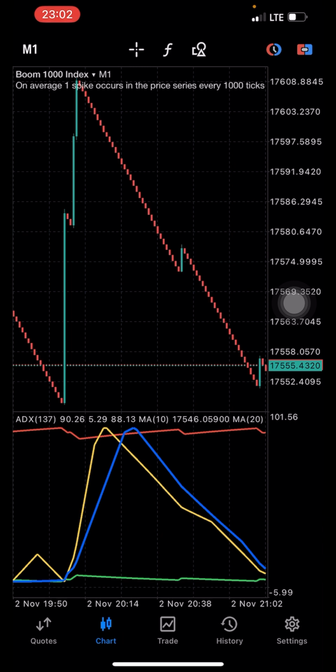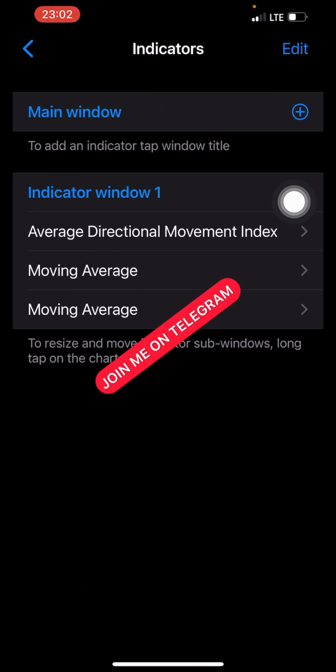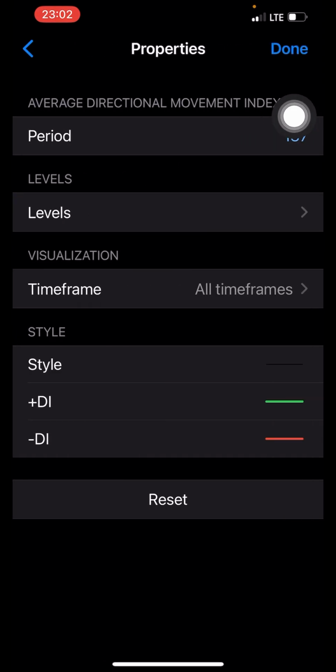Before I explain how the strategy works, I'm going to quickly share with you guys the indicator setup. Then after that, I'll be explaining how the strategy works. So you first of all click on this F icon. After clicking on that, we are going to search for the average directional movement index, which is our first indicator. You click on the main window plus icon, and you search for your average directional movement index.